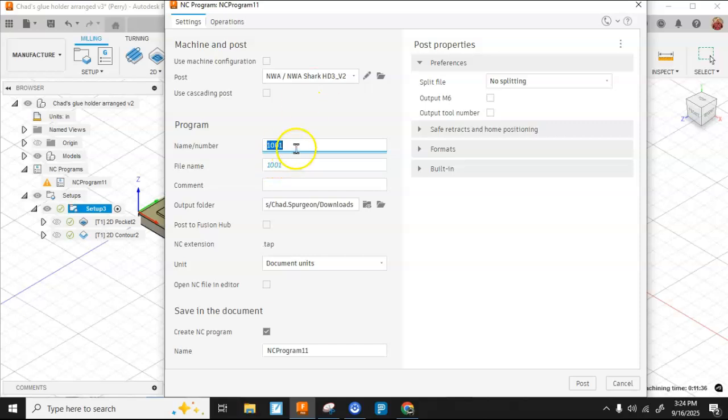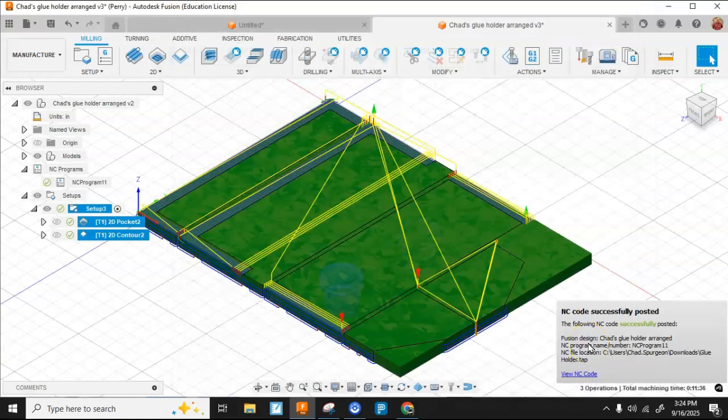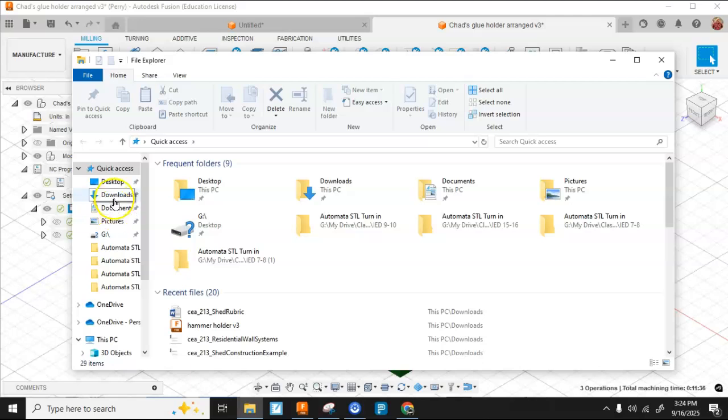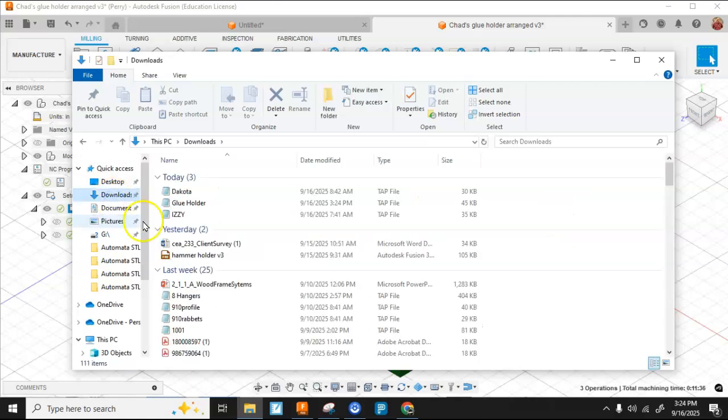I would name this Toolholder, and then I'm going to post process it. This kicks it. Okay, it successfully posted it. So now if I go to my file folder and go to my downloads, I will have Toolholder, which just happened right now at 3:24 Tuesday afternoon. It just appeared. That will be dragged onto the flash drive plugged in, and we will roll.